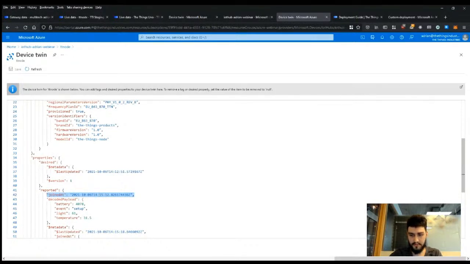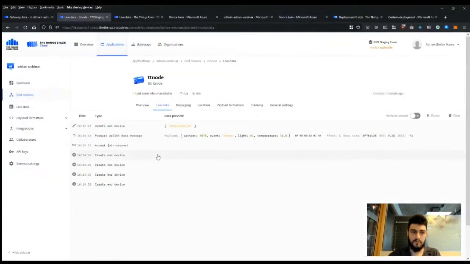So the device has just joined 15 minutes into the webinar, and we have the first payload that we received: battery, light, temperature, and so forth. And we are good to go. We didn't have to do anything in the Things Stack. We just created the device in Azure IoT Hub, and that was it.